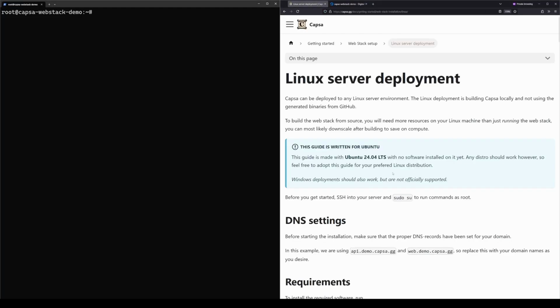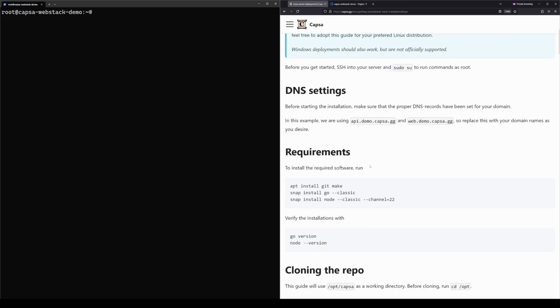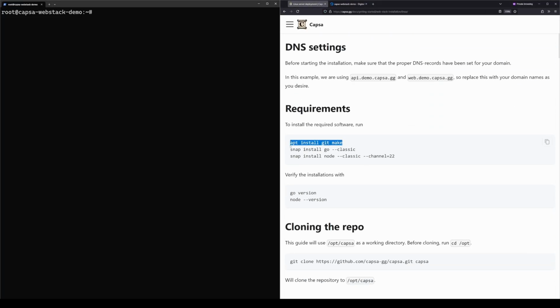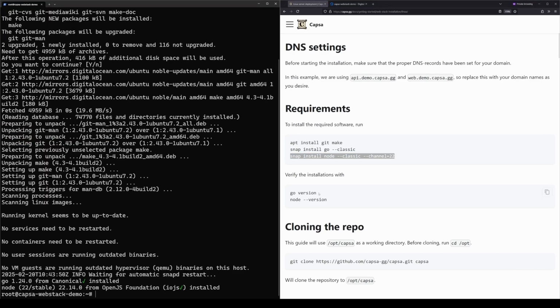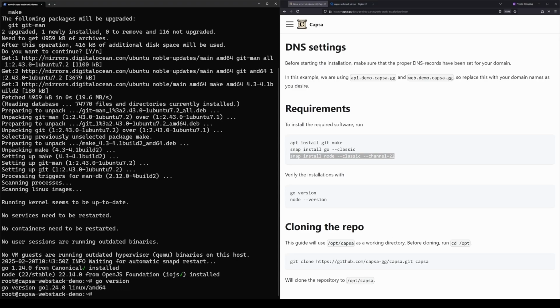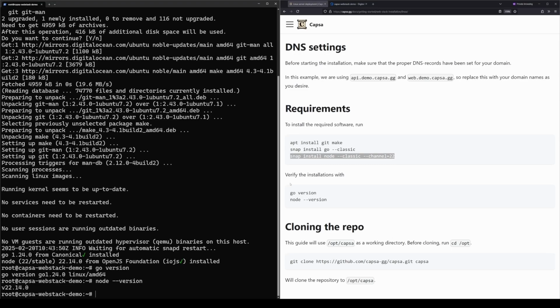And we can just follow the guide here. So we need to install a few dependencies. Let's do this and snap install go. And also snap install node. With that done, let's do go version. Okay, that works. Node version. We also have node installed.